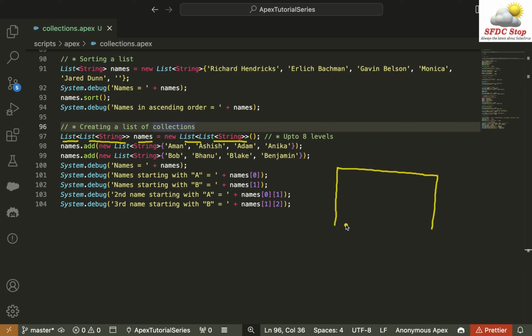Okay, so you can imagine it as a matrix. Let's say I'm creating a list of strings. So this is the first list, this is the second list, this is the third list, and this is the fourth list. So I can have n number of values in each and every list, and I can have n number of values in my list of lists as well. So let's say this is the list of lists that I have created.